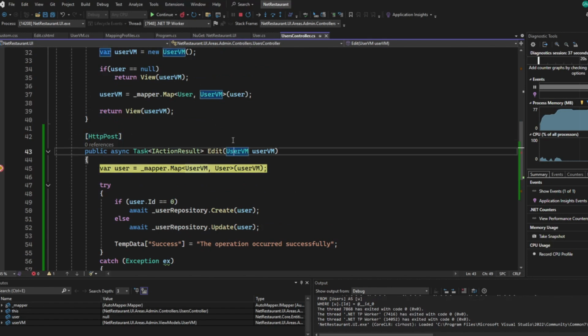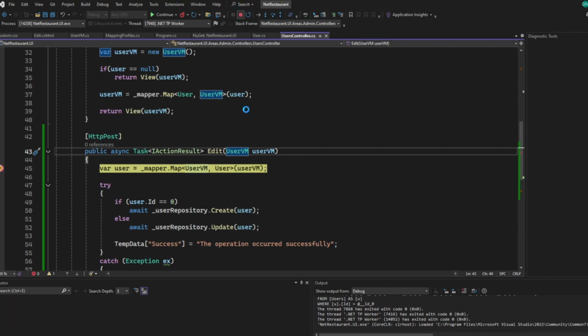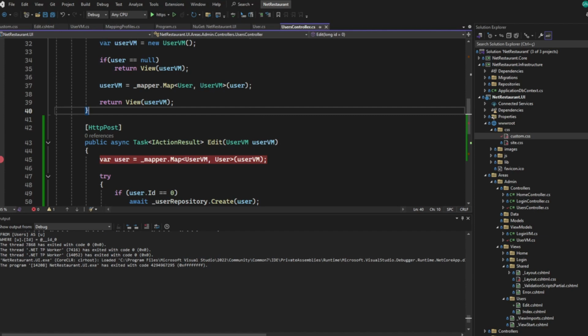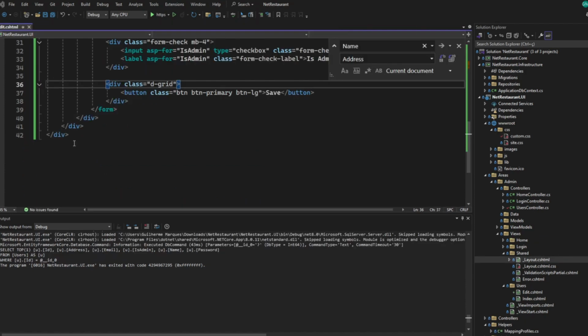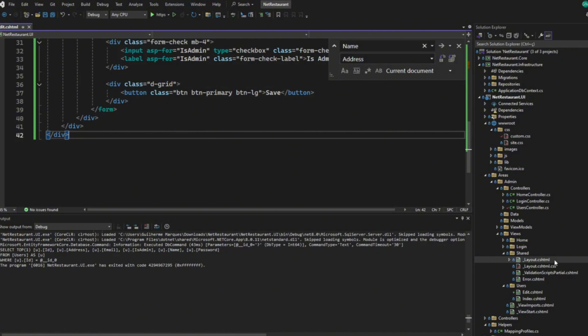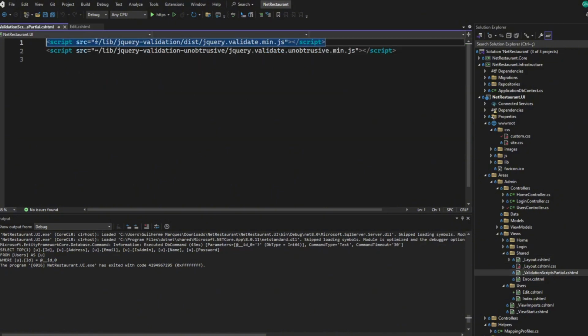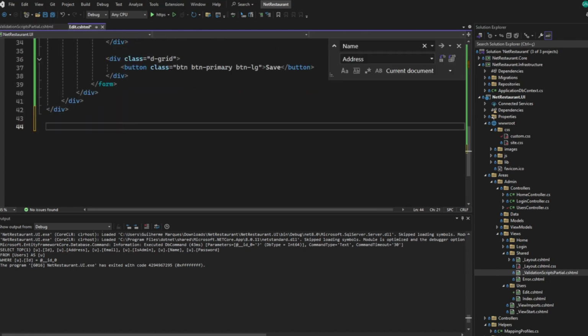Perhaps I'm not calling my CDN. Let's stop it. To fix this, we must call our validation scripts partial on our view. We can call this validation scripts partial on our layout because every time or almost every time we want this jQuery validation in our view, but I will call it here just in my edit view.